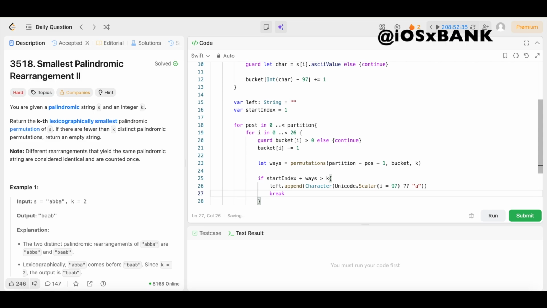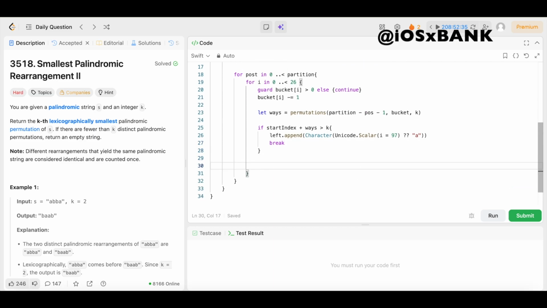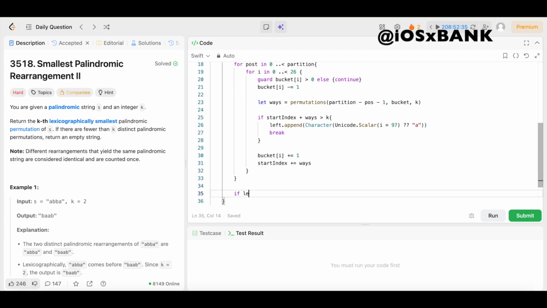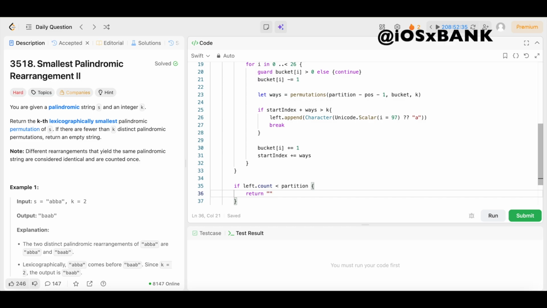Now, otherwise, we're going to skip over this entire block of permutations, restore the character, and try the next letter. So we'll come underneath this and we're going to say bucket square bracket i, come outside of that, plus equals 1. Boom. Then we're going to say startIndex plus equals ways. Boom. If we couldn't build the full left half, then there aren't enough palindromes. So we'll come right here and we'll say if left dot count is less than partition, we'll open up the brackets and we'll return a blank string.